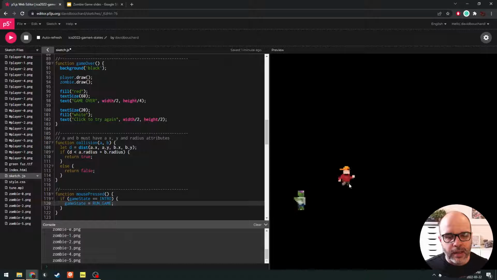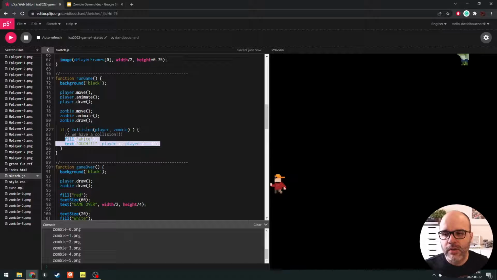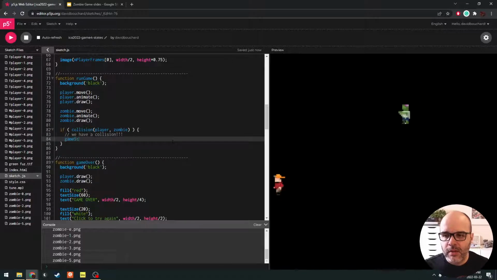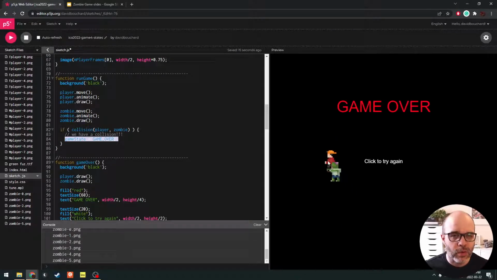Now similarly, we have collisions. So when the zombie catches us, we know this happens over here. Instead of drawing some text saying ouch, we can simply say game state equals game over. So if the zombie catches us, then we move to the next game state. Now the program is all of a sudden going to start to run the game over code. Now notice I can't move my player anymore.